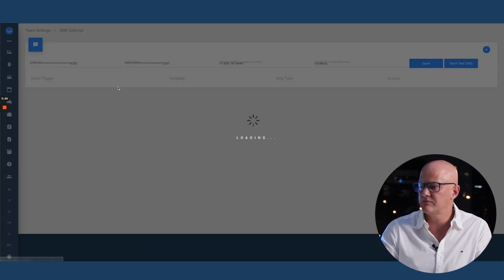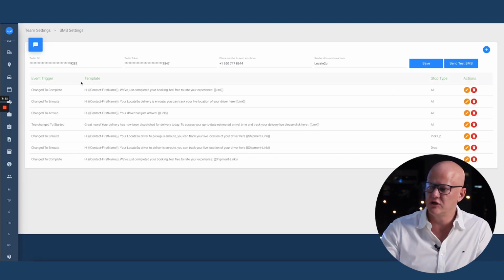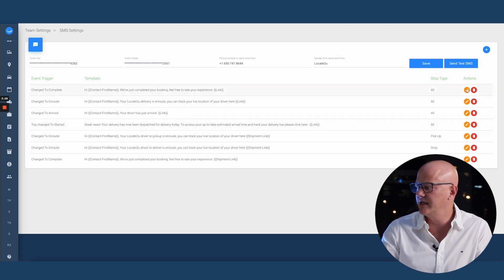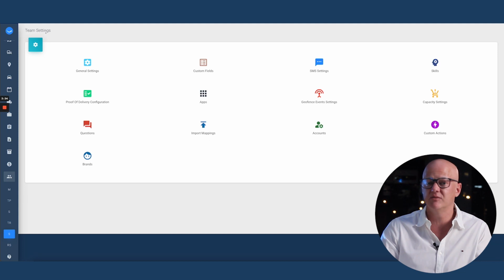Your SMS settings, we'll do a specific video on this, but you can see generally here, this is how you configure your SMSs to actually be able to be sent, and the content that's there, you can edit them really easily there. You can create as many of these different types as you like. It's really useful being able to send SMSs to your customers, letting them know deliveries are en route, but also on completion of your deliveries as well.